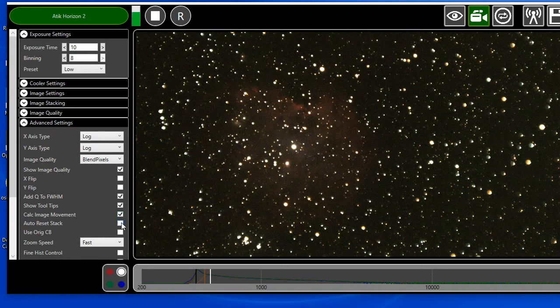Auto reset stack. Now, if we check this and we move from one image to another, or it fails to stack an image, it will then reset the stack and make the assumption that we've moved from one part of the sky to the next part of the sky. I guess it's got a use if we're going between lots of different images. Basically it would reset if it couldn't find a solution to stack one image on top of the next. It would discard the entire stack and keep the new image.